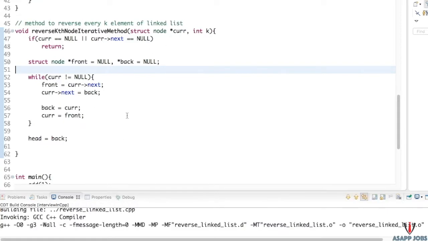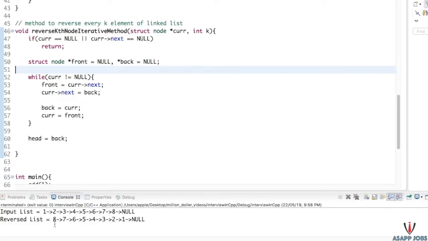Save it, and it should be working fine. It will reverse the list. So now we have solved our first sub problem, right? Reversing the linked list. That is done. And now let's solve our second sub problem.